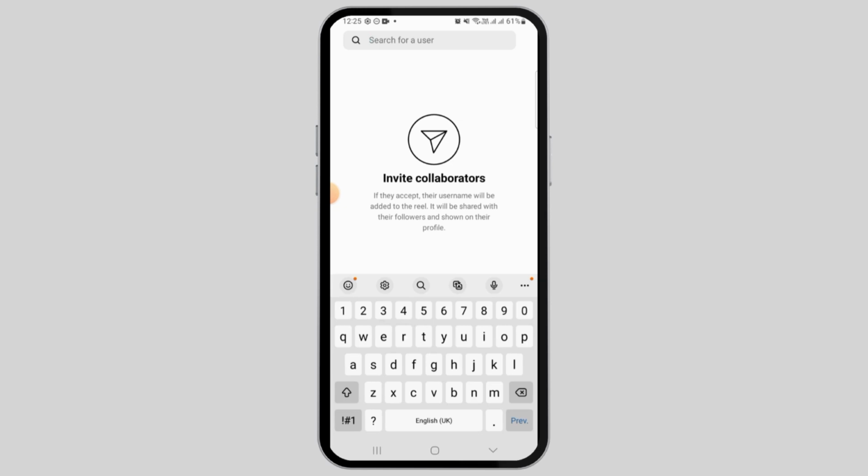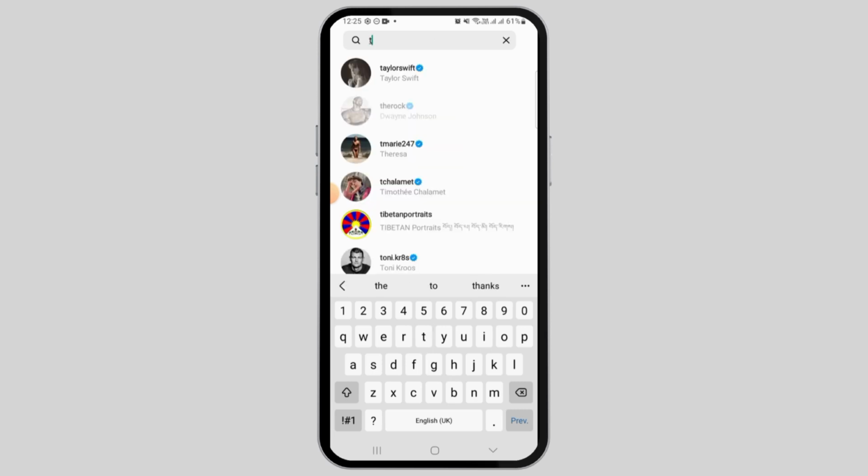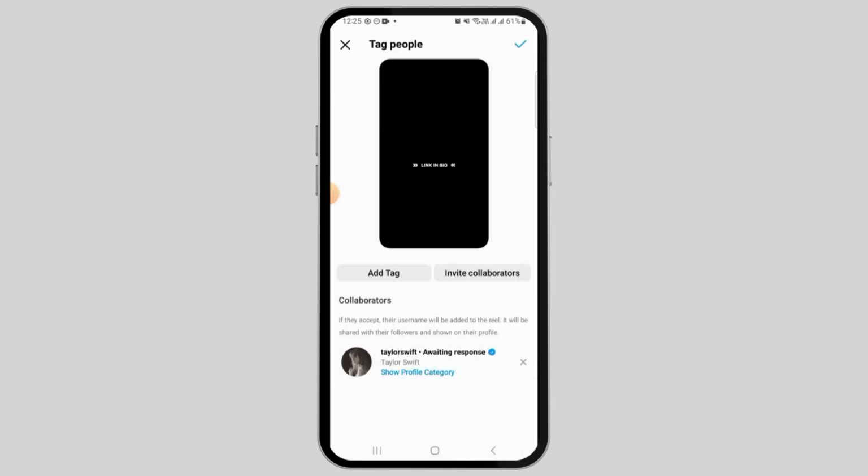Now you can simply search for any collaborator. If they accept, their username will be added to the reel. It will be shared with their followers and shown on their profile. So go ahead and you simply want to invite any collaborator that you want.